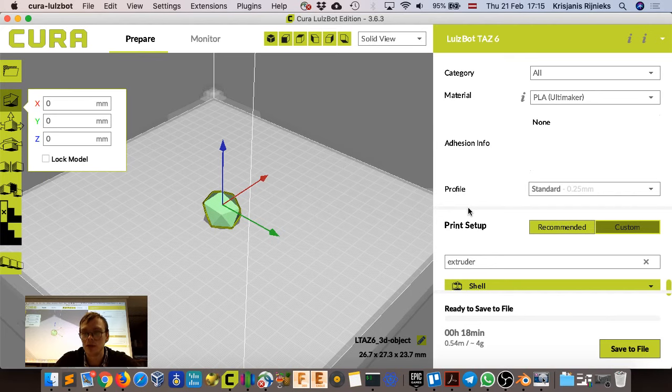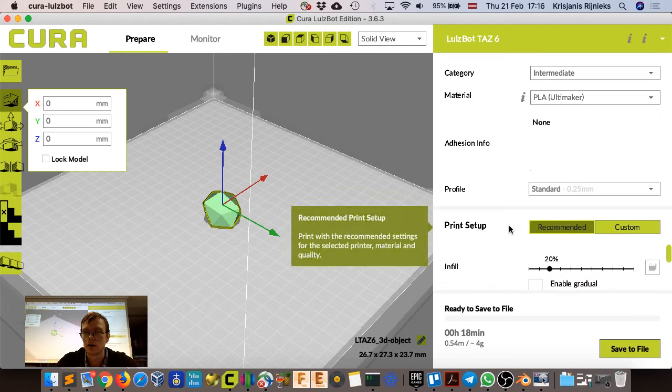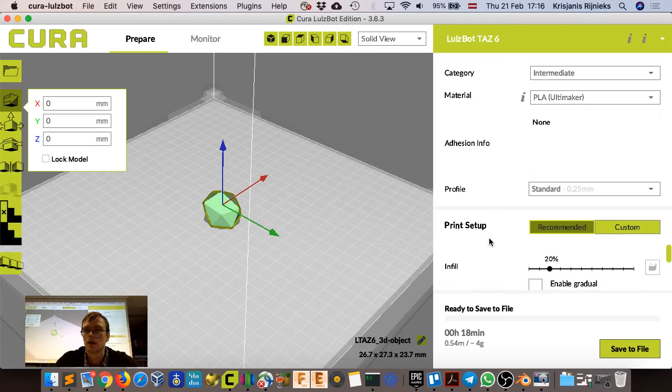Yeah, and let's continue with the settings that we want to use. So let's select the intermediate set of options that we can use. It's going to take some time to load it. And here we go. So there are some things that we have to specify for each print.